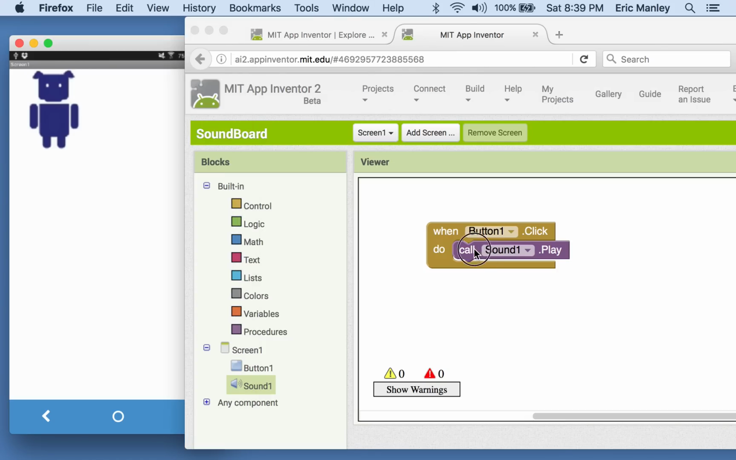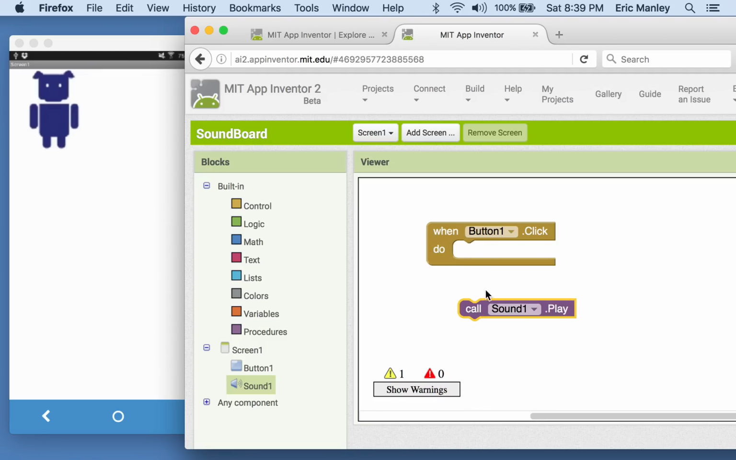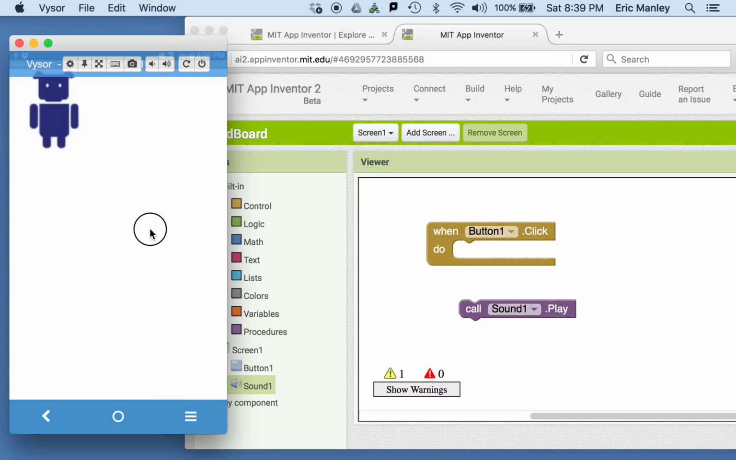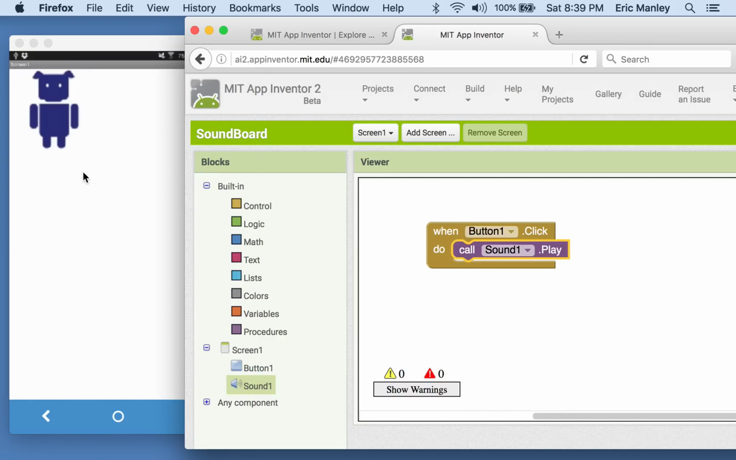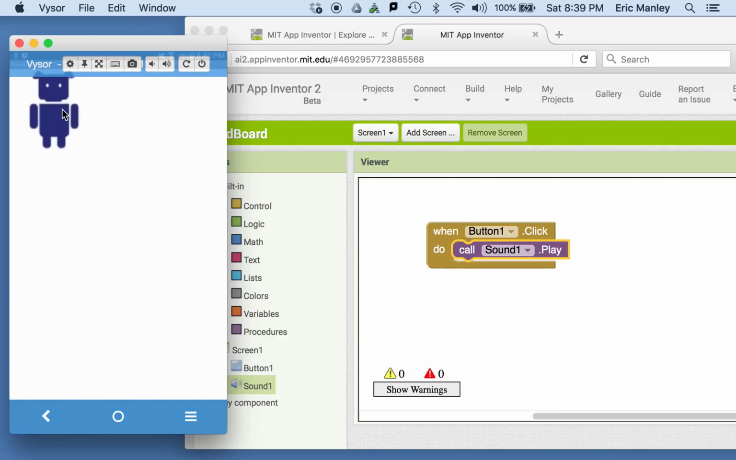Now, if we were to break our code over here, like if the sound wasn't inside the when button click, then it wouldn't do anything. And over here, when you're connected through AI2 Companion, you'll notice now when you click the bulldog, it doesn't do anything. So it kind of auto-updates this while you're working on it. If we put it back, it'll play the sound. There we go. Congratulations, you made your first app.